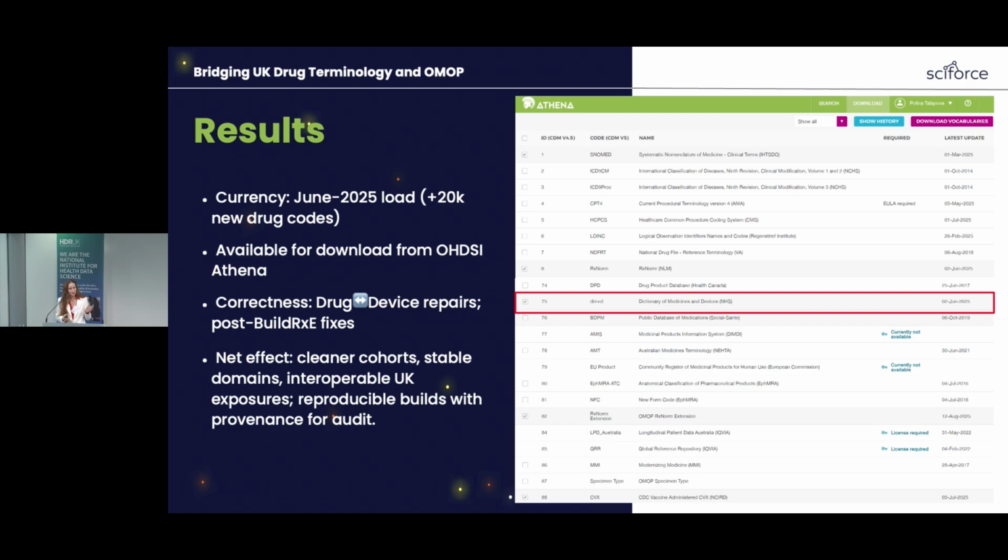Also we fixed some old bugs in the DM+D, domain mismatch, maybe not ideal mappings. And now we have the codes mapped to standard concepts. It can be RxNorm Extension, or CVX for vaccines, or SNOMED for devices. And it means that you can create concept sets for your cohorts in Atlas or other tools that you use for analysis using standardized terminology in OHDSI.